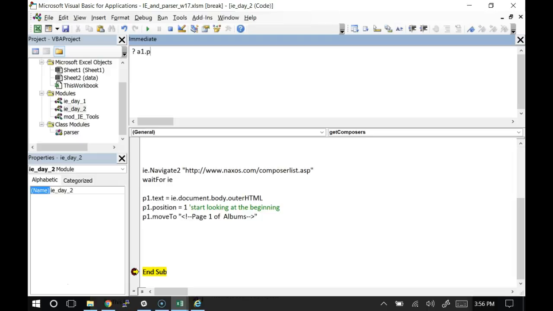A1.position. No, sorry, it was P1. P1.position. Okay, sitting there at number 1. I'm going to tell this to move to some other text that's in that file. Execute that line, and now I'll ask what the position is. The position is 31,437. What does that mean?